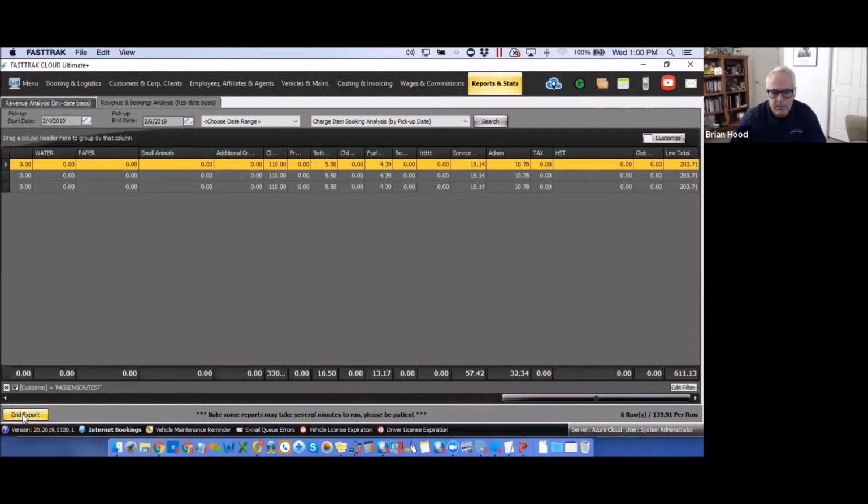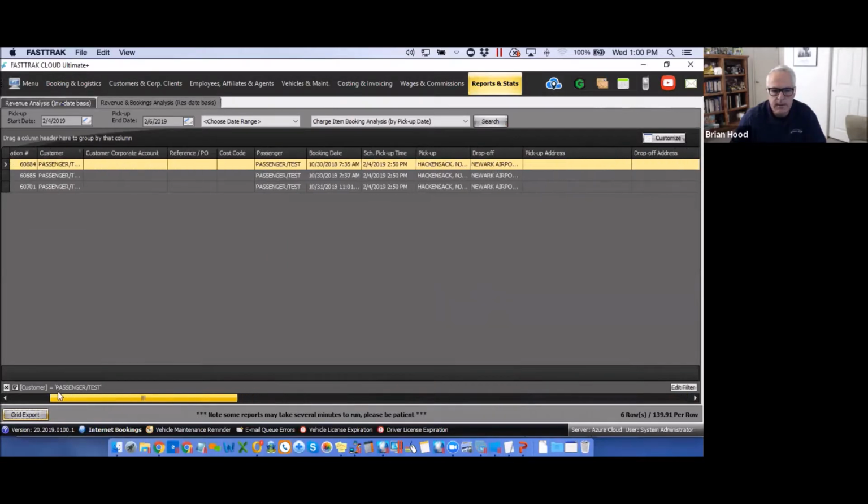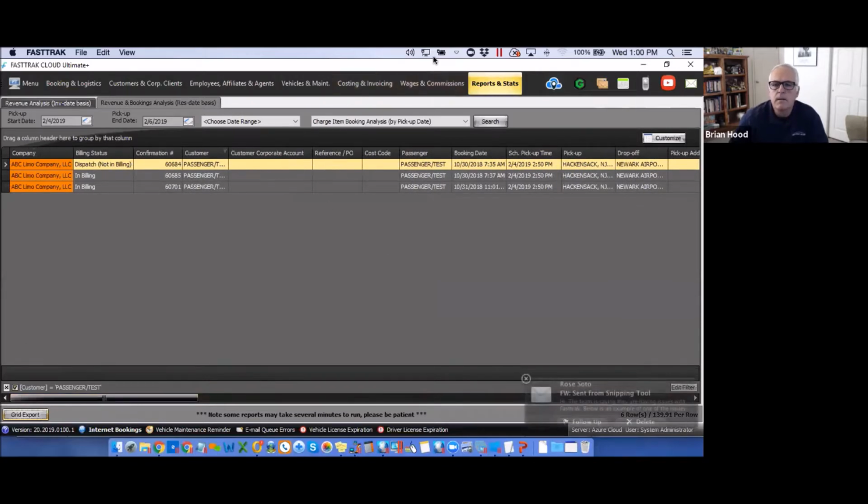Keep in mind, this can be exported out: grid export, Excel, CSV, PDF, whatever you would like to do with it for further analysis. So I think that covers everything there. Customer, corporate clients, some of the things you can do with it.